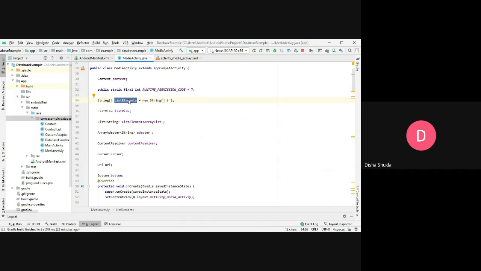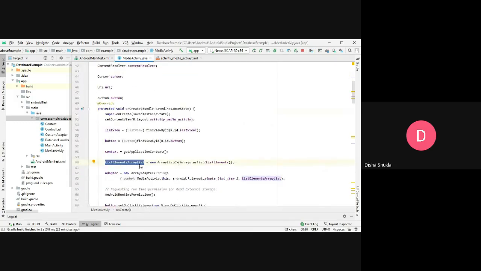But we will not be directly using this array. We will be transforming the elements of this array into an array list. So I have created the object of List called list elements array list, in which I'll be storing the list of the songs. Here I am going to initialize this: list elements array list is equal to new ArrayList. Inside this, we have a method for converting an array into an array list, which is Arrays.asList, and inside this we pass the name of the array that we want to convert into an array list.